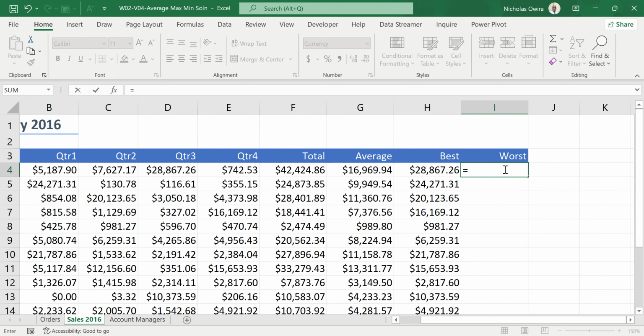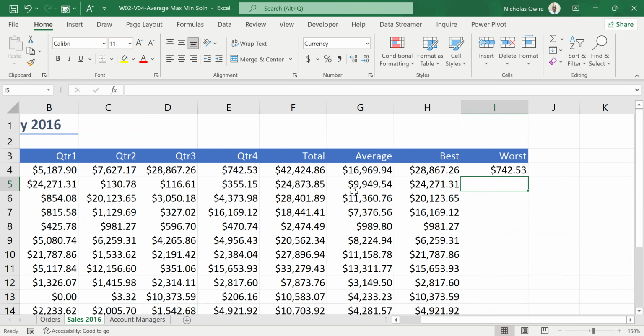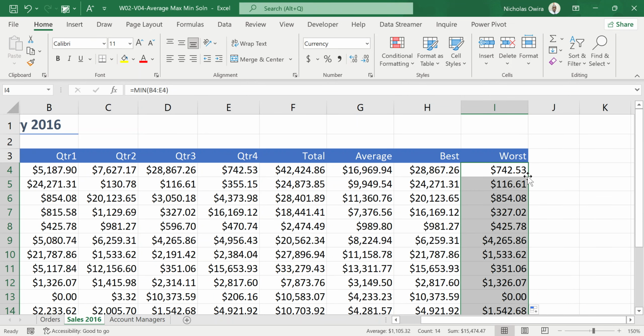Again, the equal sign, the min function, and you can see it returns the smallest number in a set of values. It ignores the logical values and text. Again, we are going to select from quarter 1 up to quarter 4. You can see exactly what we have seen. It is returning the smallest value within that range, and the exact value is $742.53. We copy the formula down.